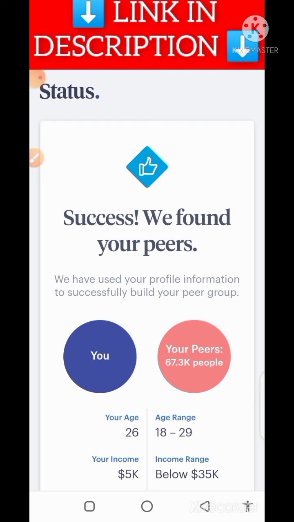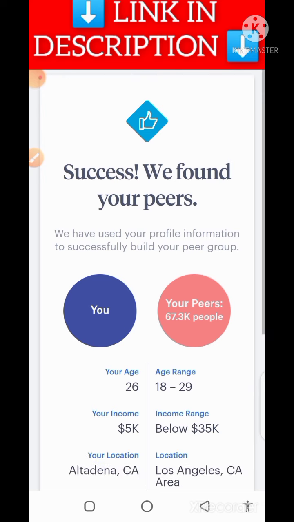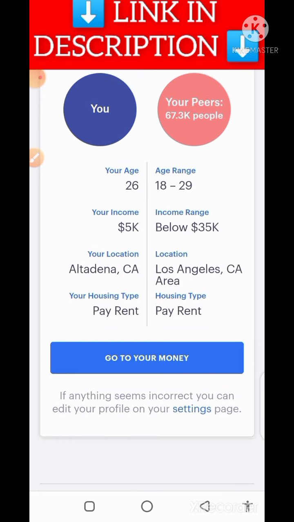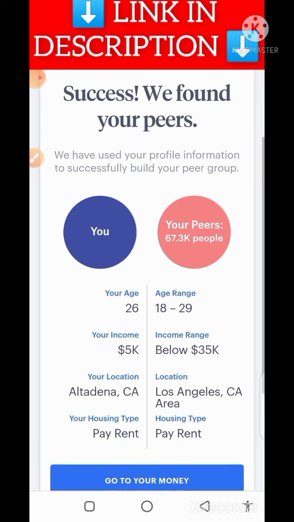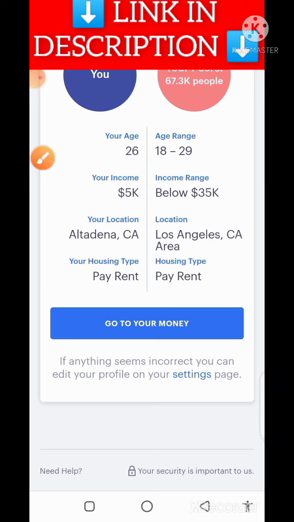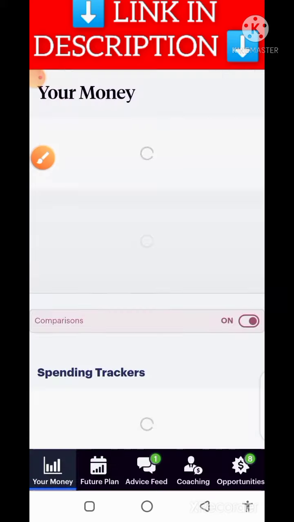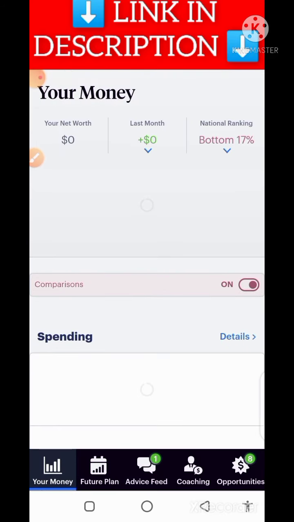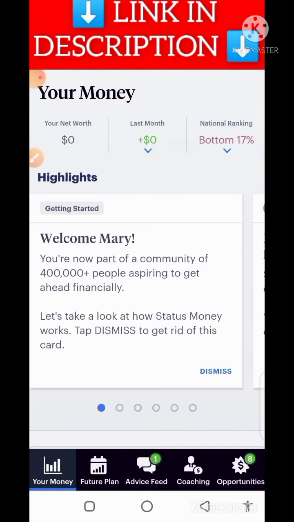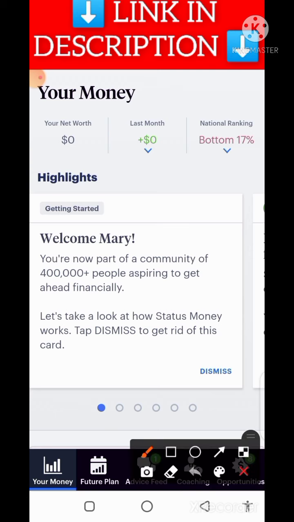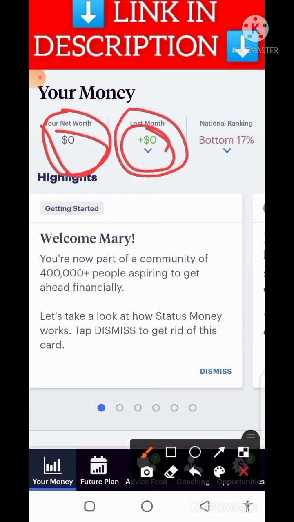Just scroll down, and you click on go to your money. You are seeing this basically because you haven't referred anybody and earned for linking your account yet. That is why you are seeing those zeros.